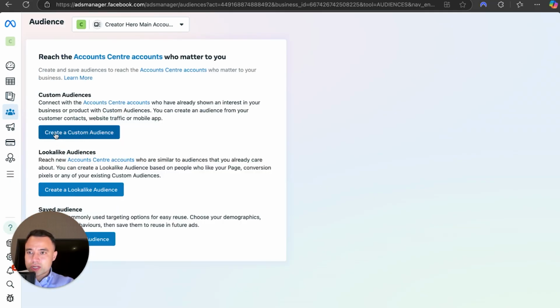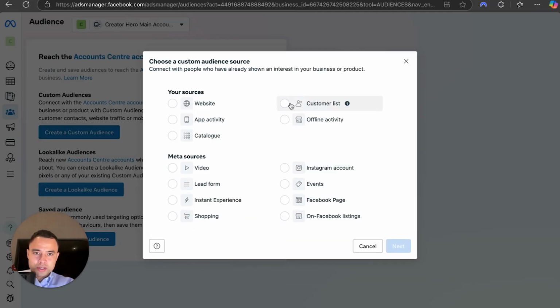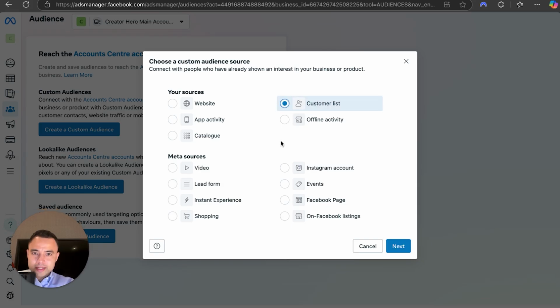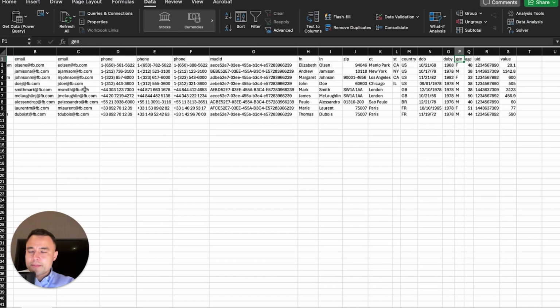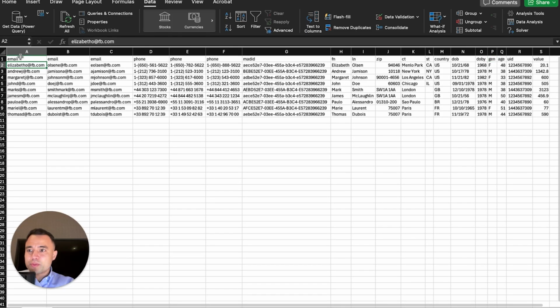So here you select the option Create a Custom Audience, then you select Customer List, and then you can download the file template here. What this essentially is, Meta allows you to just upload your customers, right? And then you can show ads to your customers. And we use that method in order to show the ads to the influencers, right? So this is the file which Meta provides you.